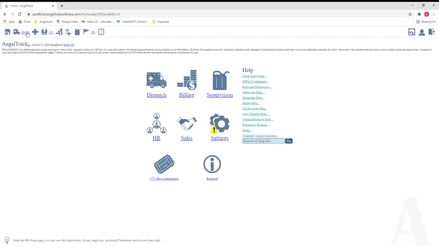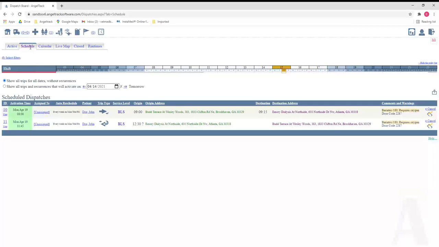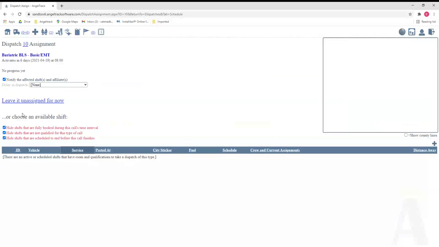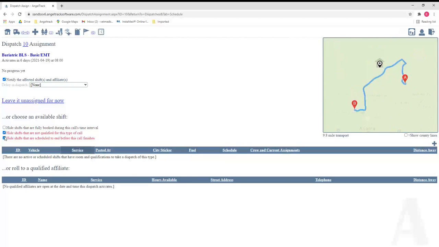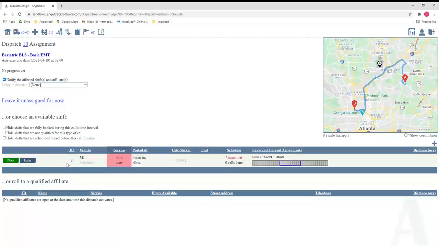And if we want to send this call to a crew, we can come to the schedule and then we can assign it right there. And then we will unselect these so that we can see all the trucks we have. We have M1, and we could click later. That means it will activate on the time we have set up. If we click now, then it will automatically activate at this exact moment.